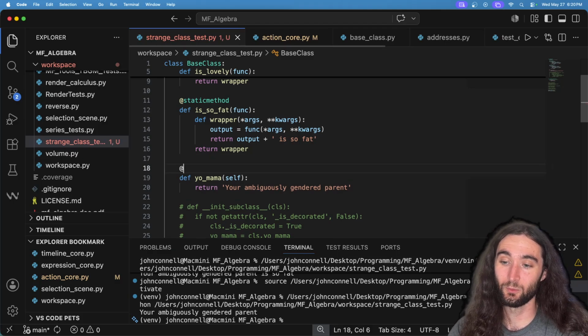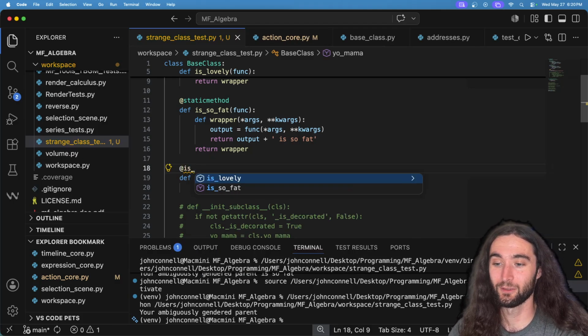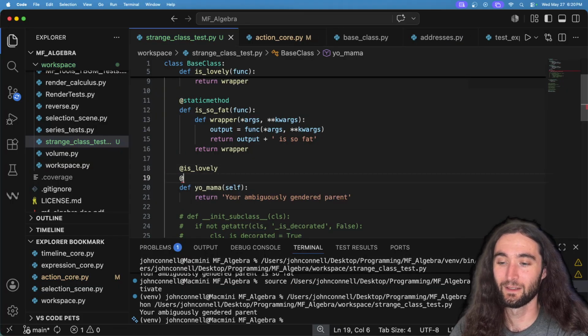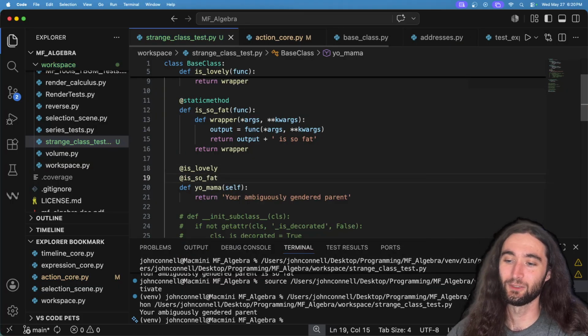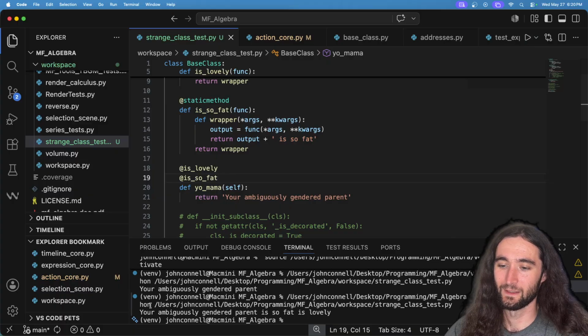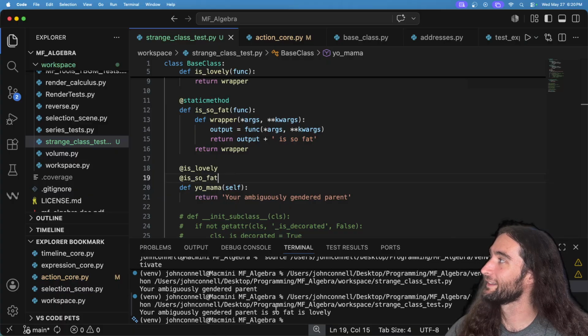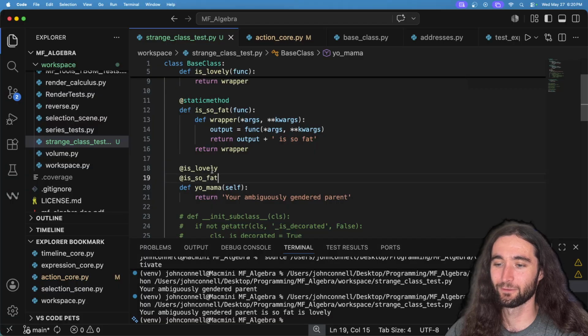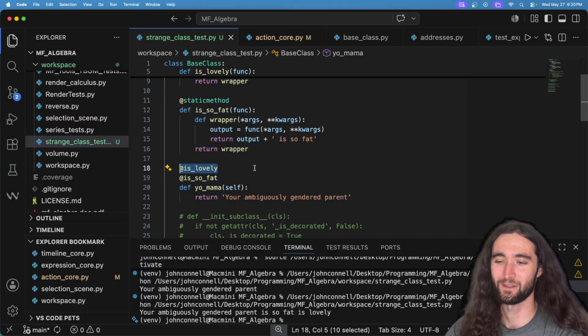Now, sometimes you want to put multiple decorators. Like I could put is lovely and is so fat, like that. And we'll see how that works. It says, your ambiguously gendered parent is so fat, is lovely, right? So it first wrapped the function in that, and then it wrapped the function in that.